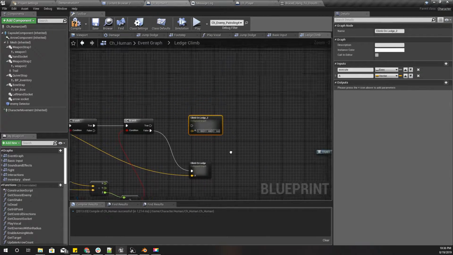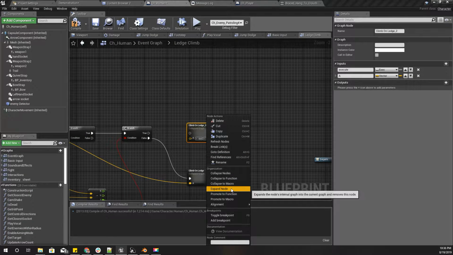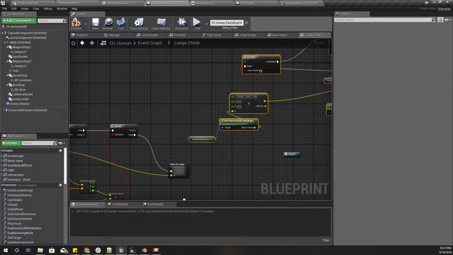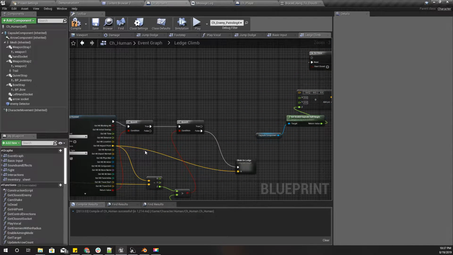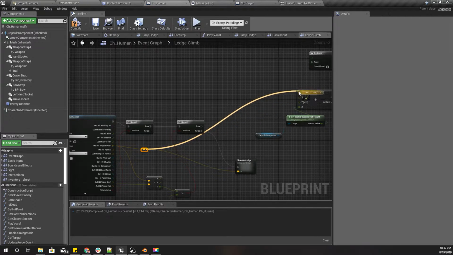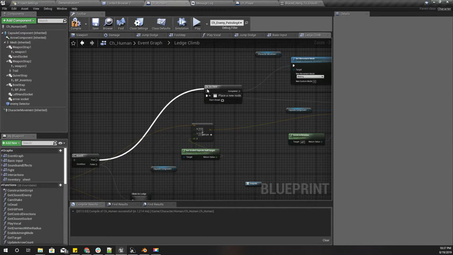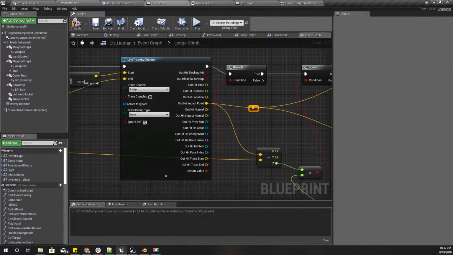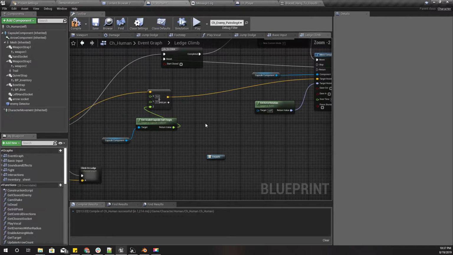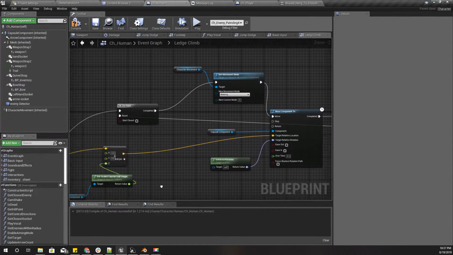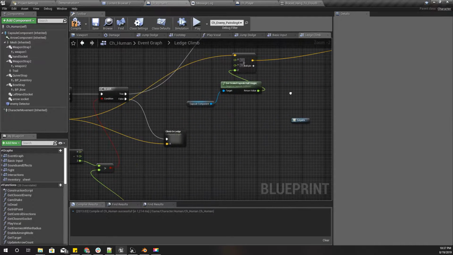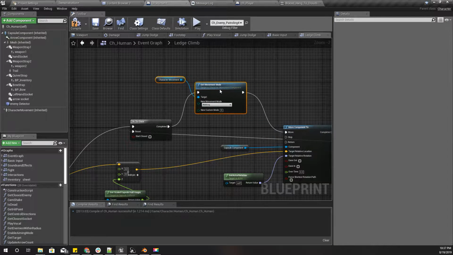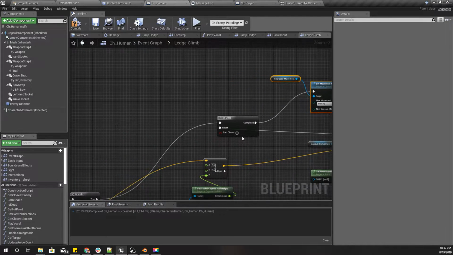First, let me duplicate this and expand. Use the same value like this, connect like this, and for the, wait, where do I play that animation montage? Right, I don't play animation montage here, so I'll play that animation montage right here.